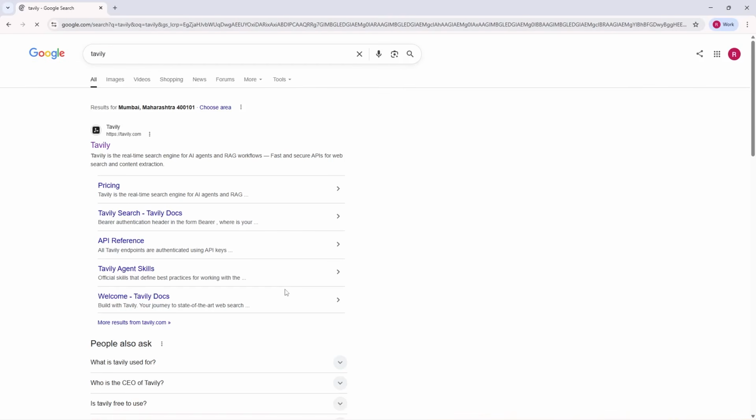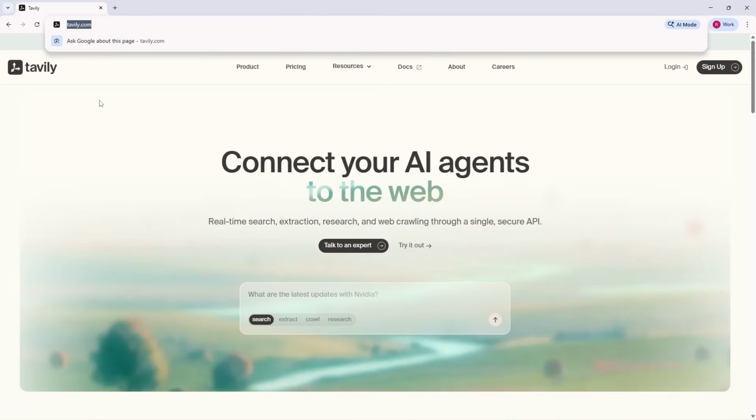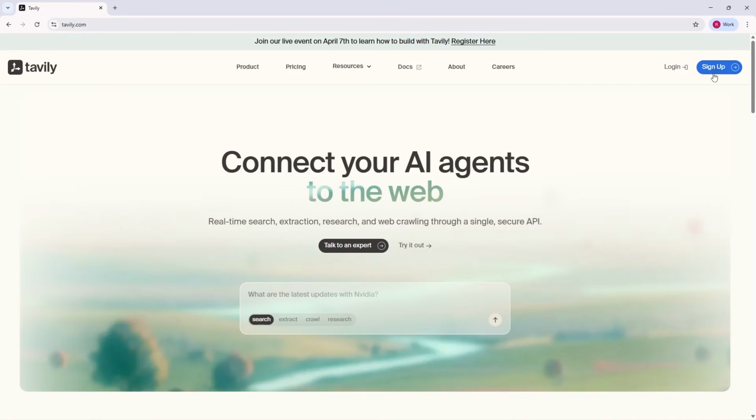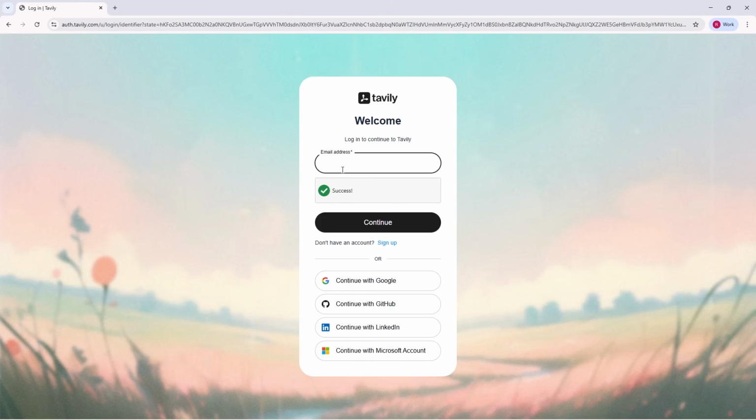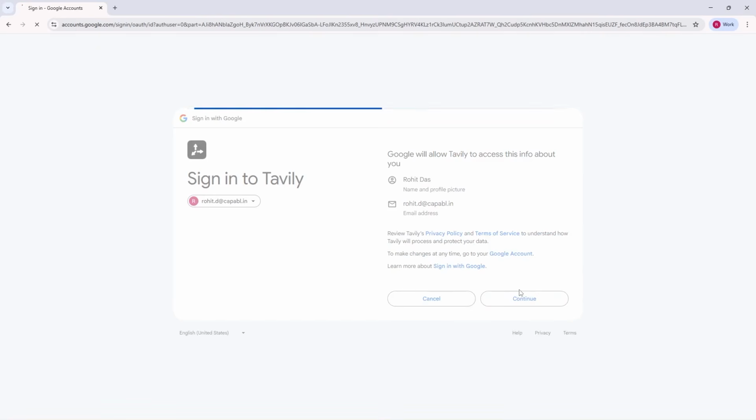You can simply search for Tavily, and the one you need to go to is tavily.com and just sign up. Like this, click on the sign up button and you can create an account. You can give your email address, or you can also continue with Google. So I'm going to do exactly that. I'll just simply continue with Google.